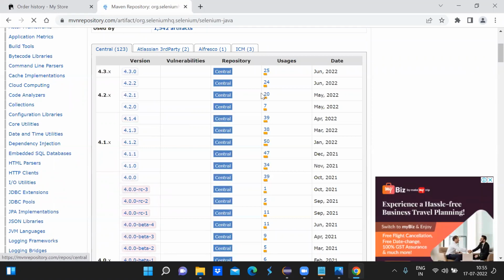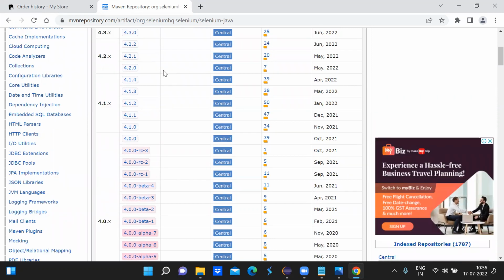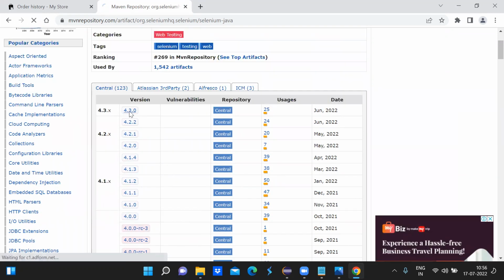So based on your project requirement, you can pick any of the versions, right? Ideally it should be the latest version, and it should be the version which is in production, not a beta version or alpha version, right? So you should actually ignore these and probably pick the stable version, right?